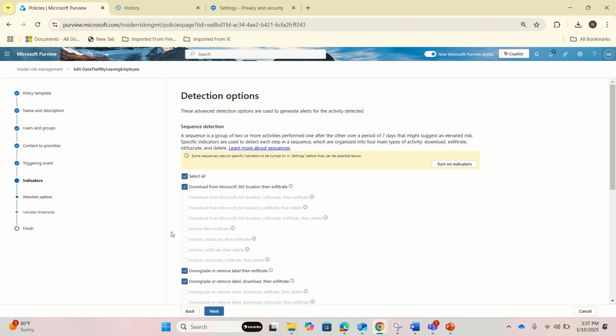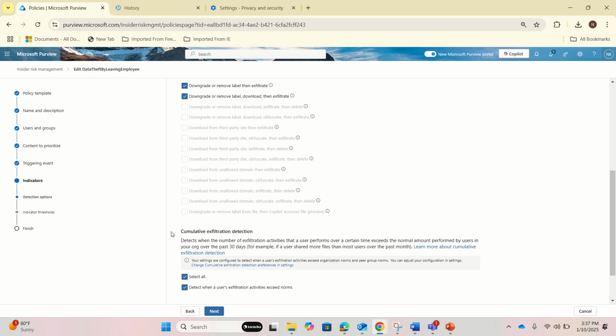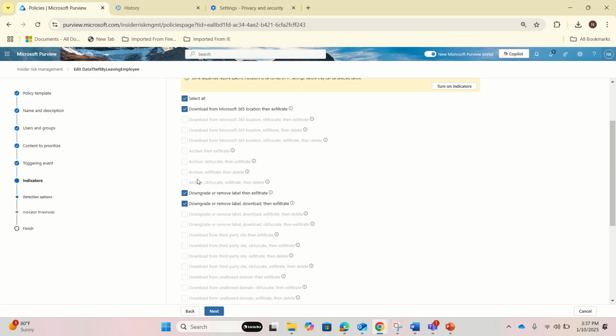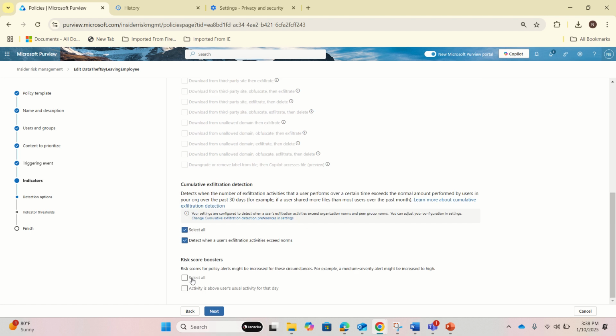Then the detection options. Here you can see the sequence detection. Under sequence detection you have different sequences. Once you select them, these sequences will be considered. Any action that happens within this sequence, the data theft policy will be identifying those activities.